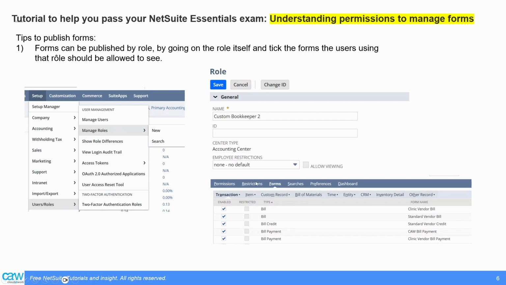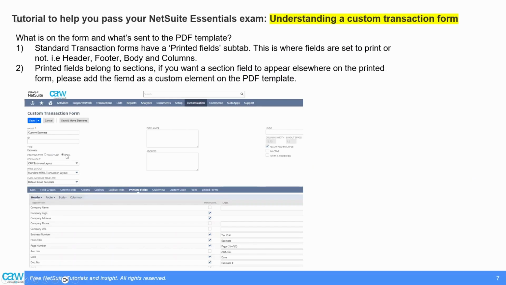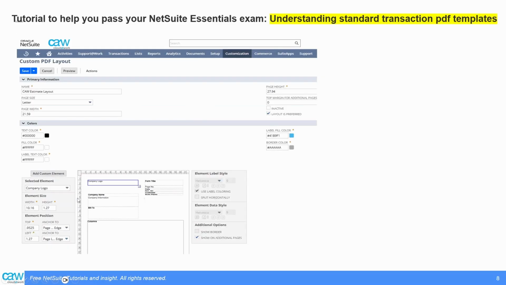If you look at a basic PDF form, you're going to see at the bottom there's a printing fields subtab. This subtab will disappear if you click on advanced, but I'm going to show you why. If you click on basic, then you can decide what fields are going to appear in the section of the PDF print. You have the header, the footer, the body, and the columns. So here are the body fields here. Here are the header fields, the column fields, and then at the bottom, of course, the footer fields.